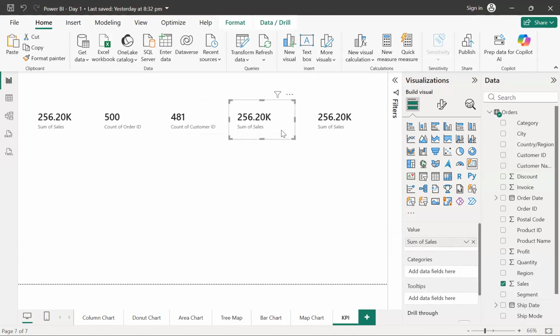Great. Now for total profit, we already have that column, so we don't need to go anywhere for that. We already have the profit column, I can just drag and drop it over here, and we got the total profit which we have made so far.